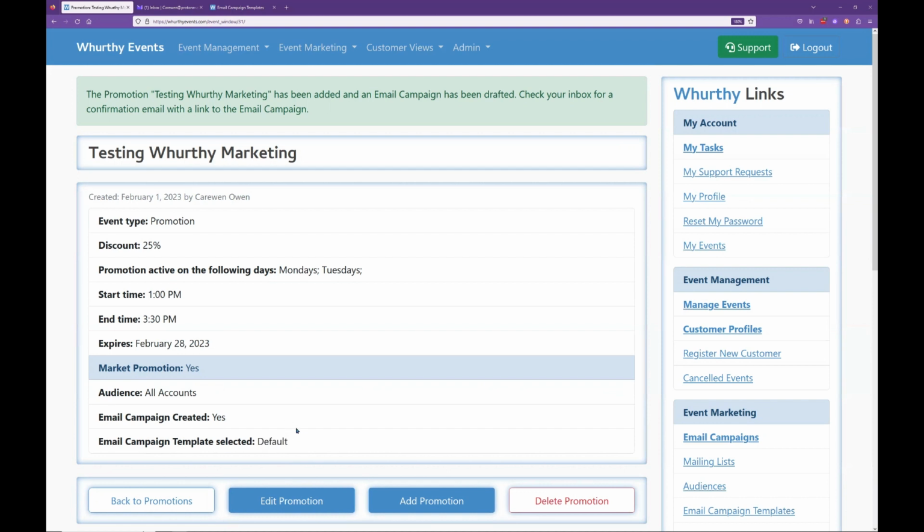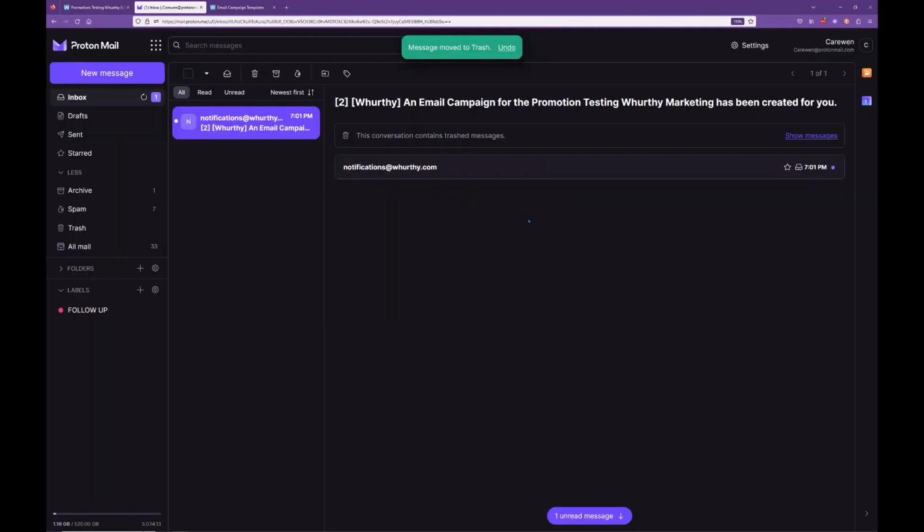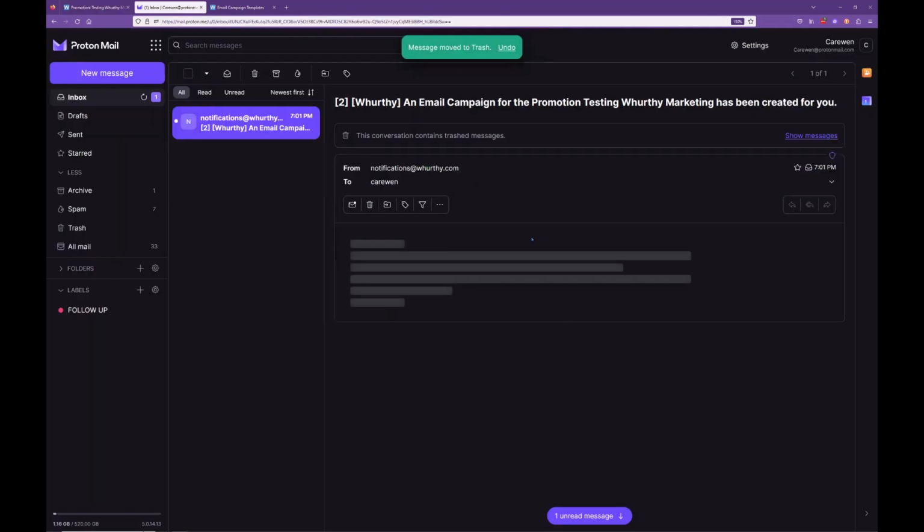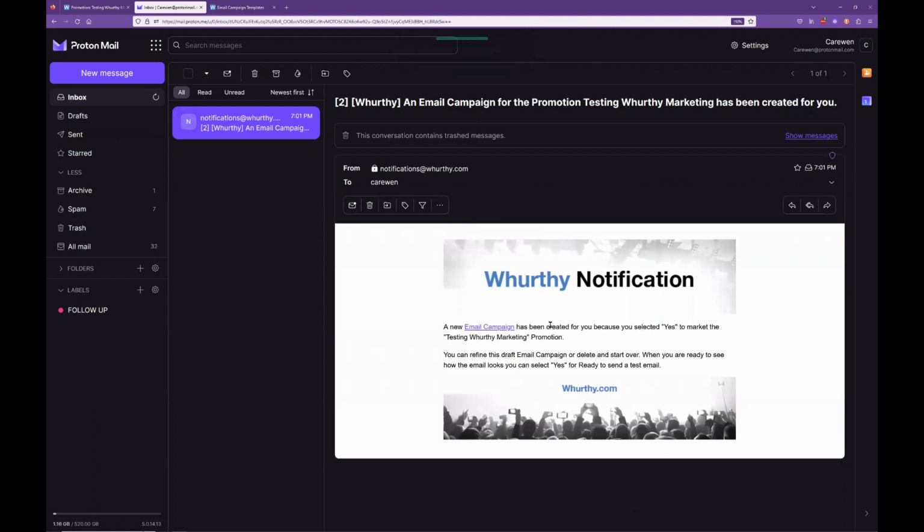So now what I'm going to do is I'm going to take a look in my email client. And so now I can see that if I open up my email client here, I can see that this email has just arrived and it's letting me know a new email campaign. So this is a hyperlink to the email campaign. I'm going to click on that in a moment. Has been created for you because you selected yes to market the Testing Whurthy Marketing promotion.